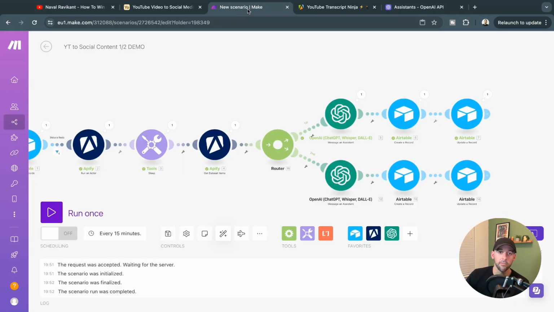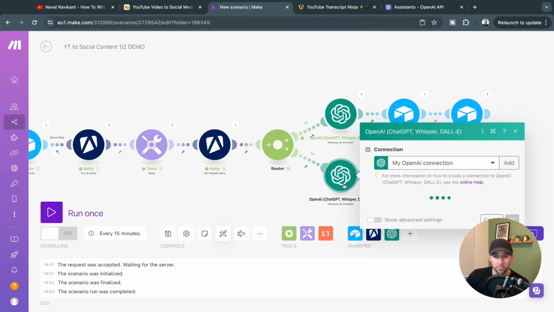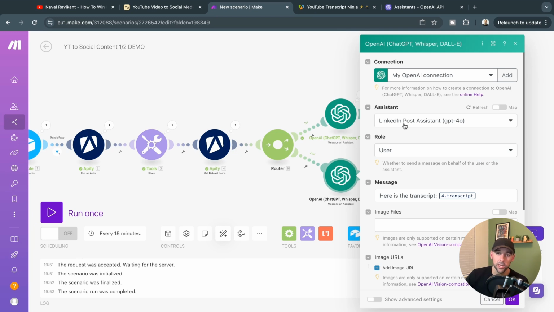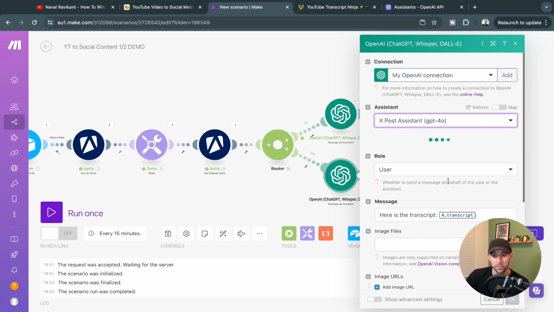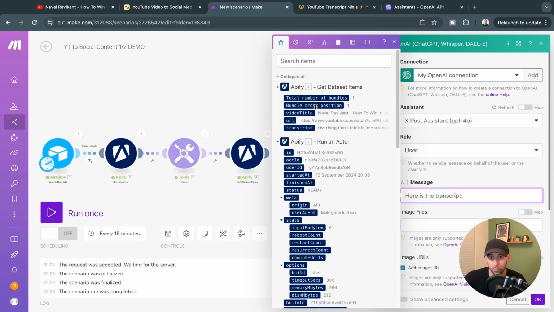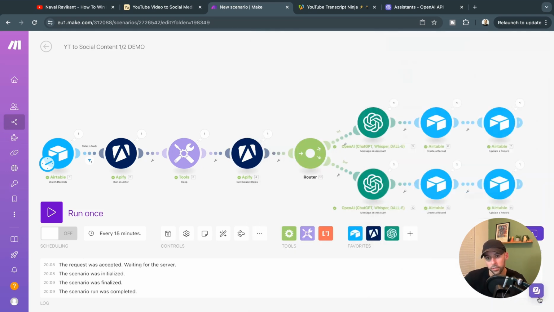So if we come back over to our Make scenario, then down here, I'm going to click on this ChatGPT module that we created. I'm going to change this from our LinkedIn post assistant over to our X post assistant. And then it says, here's the transcript. And we're just going to grab the transcript from there, make sure that that is all good.